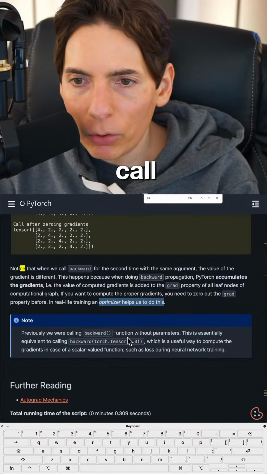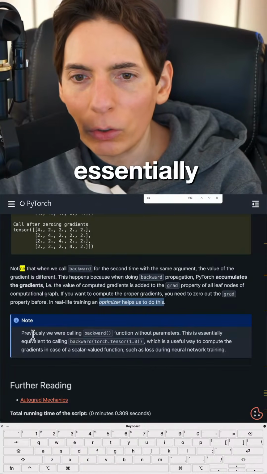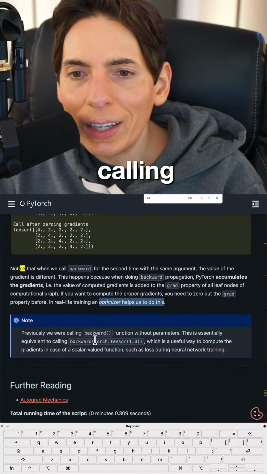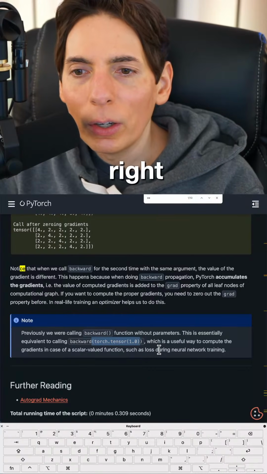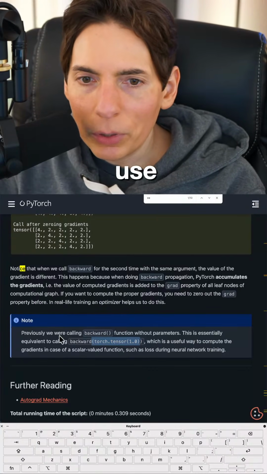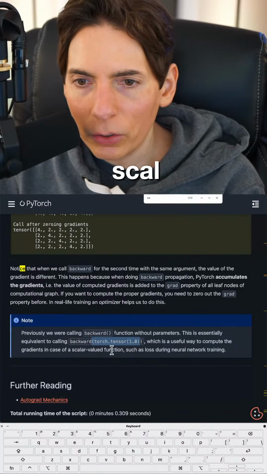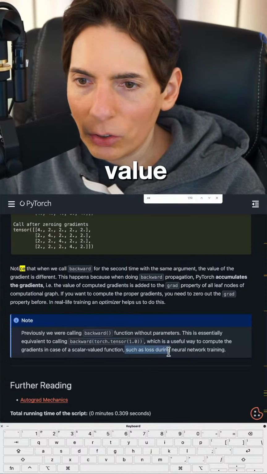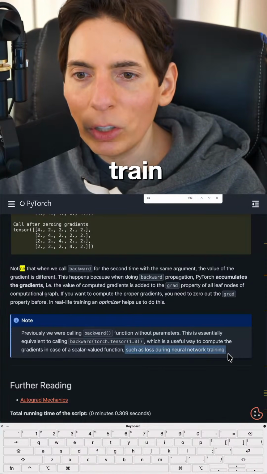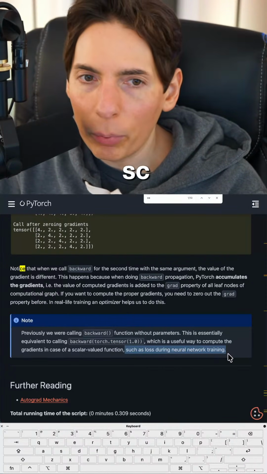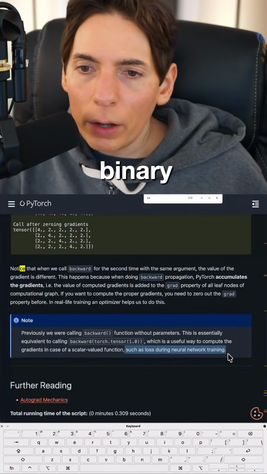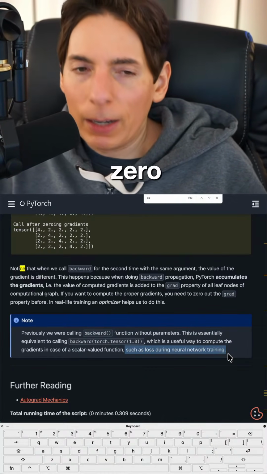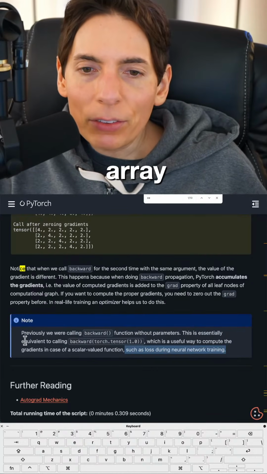Previously, we were calling the backward function without parameters. It's essentially equivalent to calling with a tensor of 1. Oh, right. Which is a useful way to compute the gradient in case of a scalar value, such as loss during neural network training, when you get one scalar output. When the output is a single value instead of an array. That's interesting.